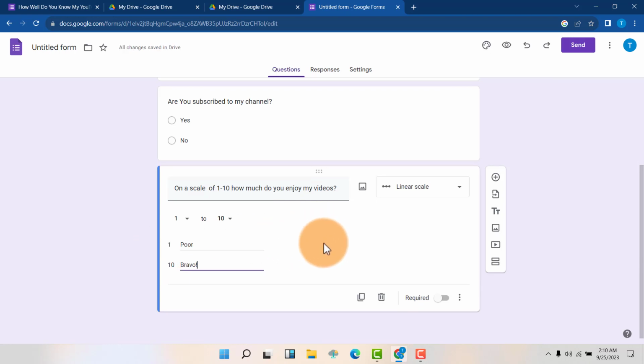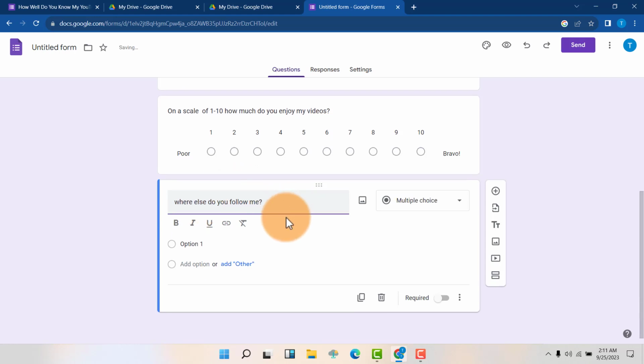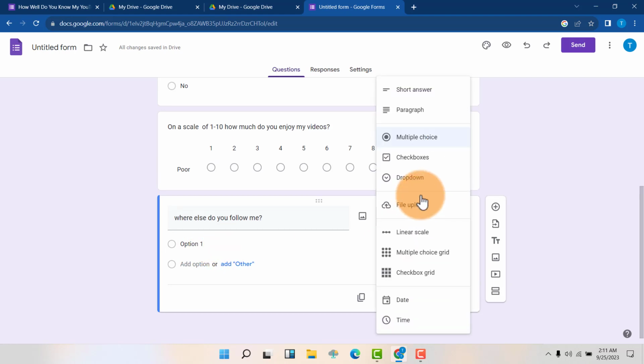So we are going to add another question. By clicking here, we'll be able to add another question. The next question is, where else do you follow me? So you can have multiple choices here, as you can see here. You can decide to use these multiple choices.